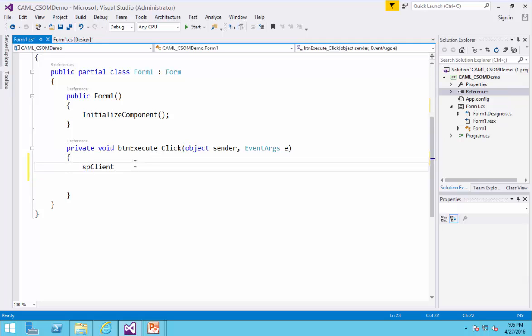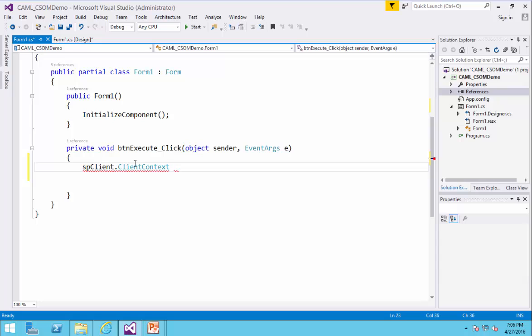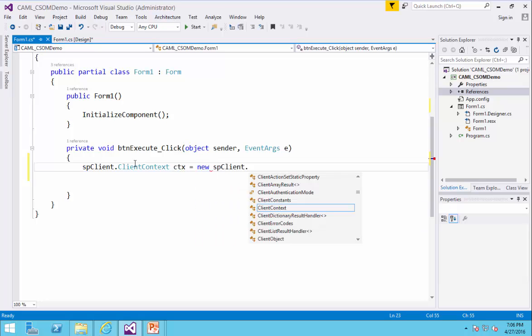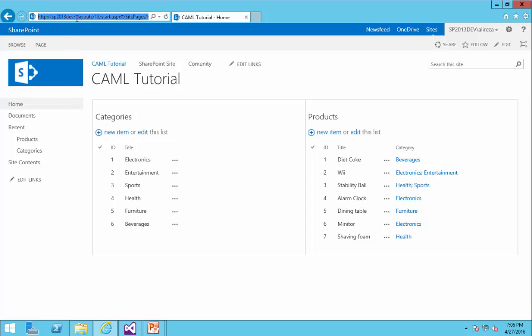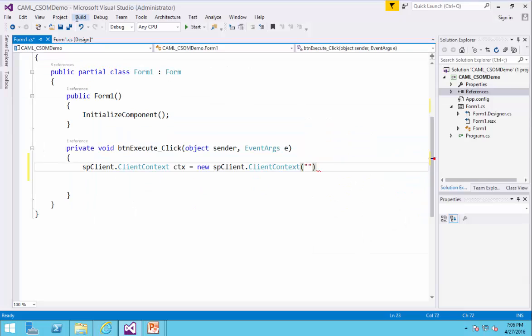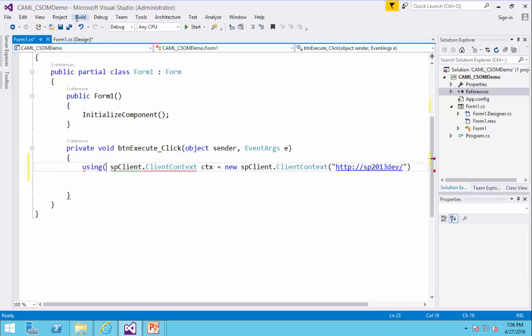So I scroll down and I start writing my code. I start by defining a client context. Okay, and I call it ctx equals new SPClient.ClientContext. It's asking for a URL. So I get the URL from the website that I'm working on, and I just paste it here. It's a lot more elegant writing the code with using syntax. And there's my code. As soon as I define the client context, I have a reference to the website that I want to connect to.